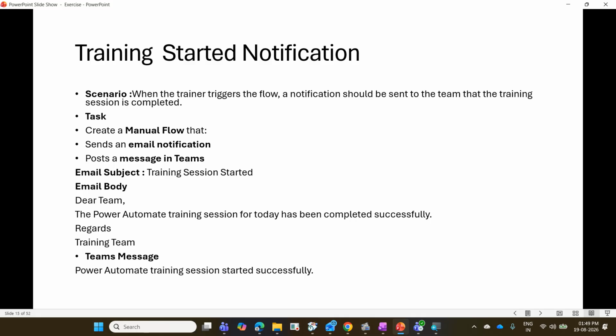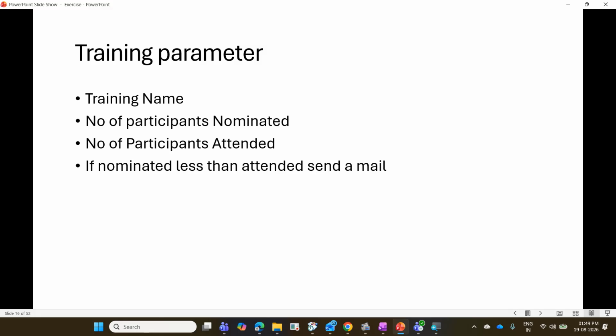We have to give a flow that training session has started, and I want to get some inputs. What are all the inputs we are going to get? Training name. What is the number of participants nominated? What is the number of participants attended? And if there is a variance between the number nominated and attended, if it is equal, no problem. If it is greater, I want to give a message. If it is lesser also, I want to give a message. You have to check three conditions.